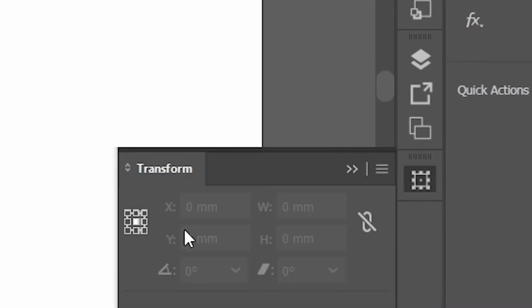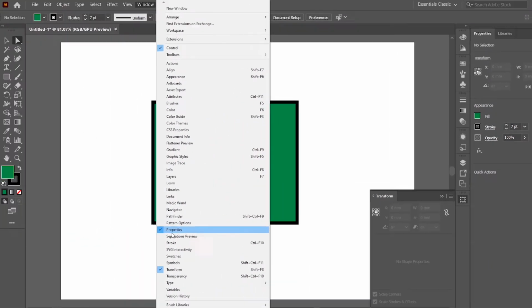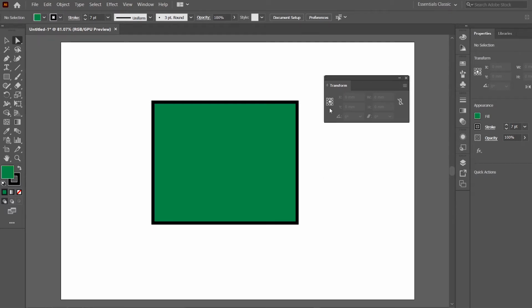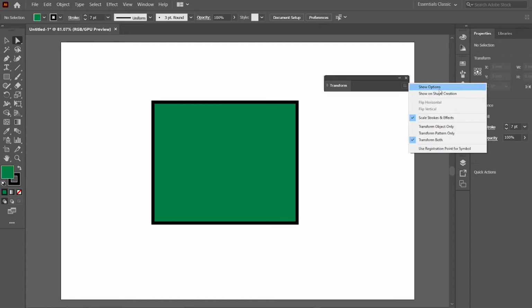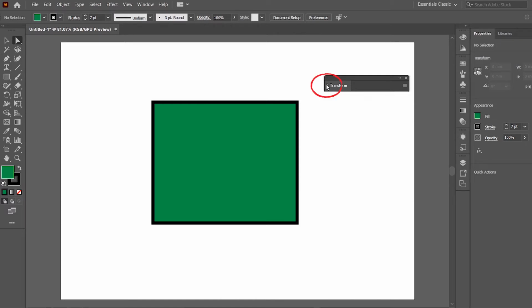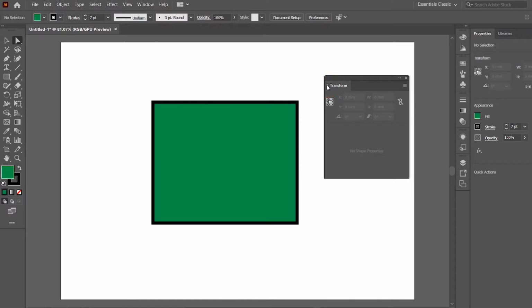If you don't have it, you can always go to Window and choose Transform from there. Now you can always pull the whole thing out, and if you don't see all the options, it's like this, then you can go to this icon here and choose Show Options. It'll show all the options. Alternatively, you can click on the small icon with all the windows, by the way, and you can collapse it or get all the options from there as well.